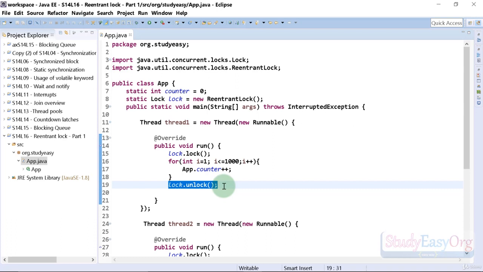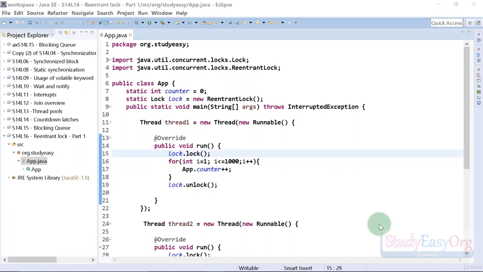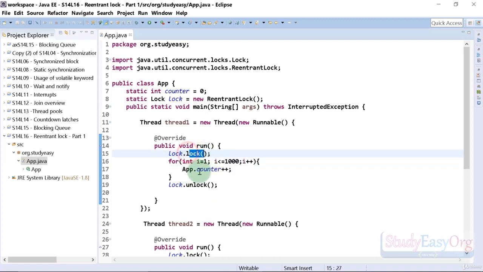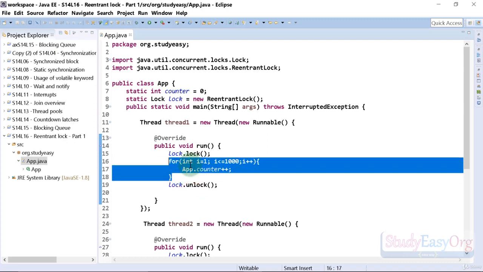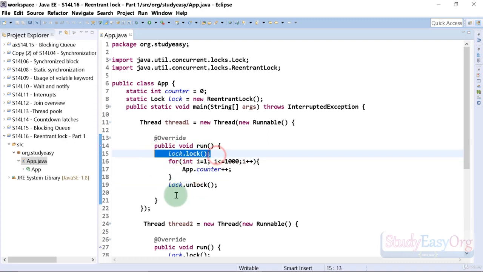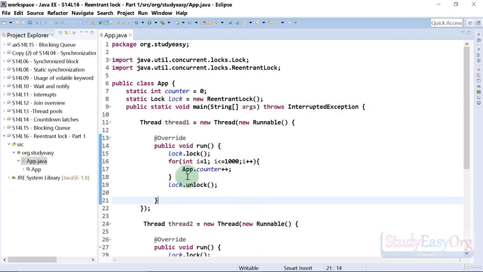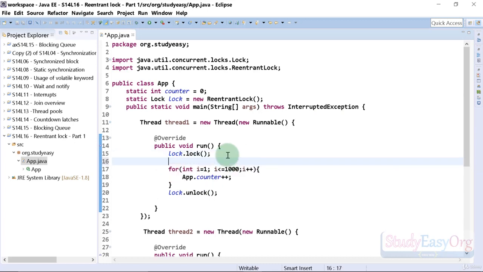In order to ensure that our unlock mechanism will always work, it is always a good idea to make use of the finally block. Whatever code is in between the call to the lock method and the call to the unlock method, in our case this for loop, try to keep it in a try block so that we can handle the exception properly.